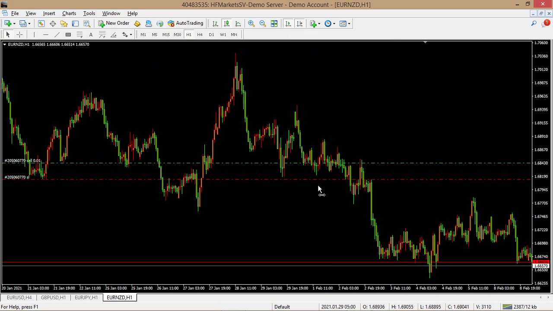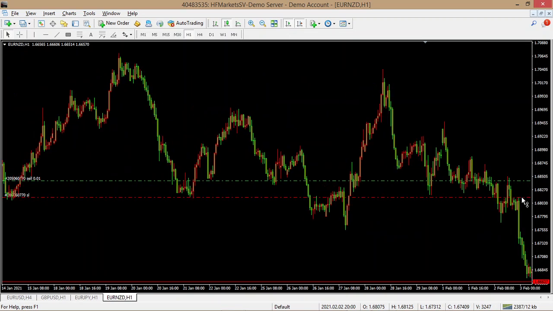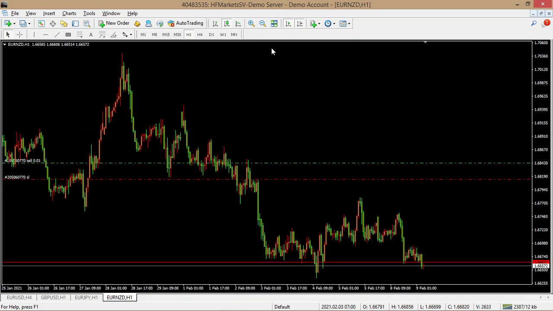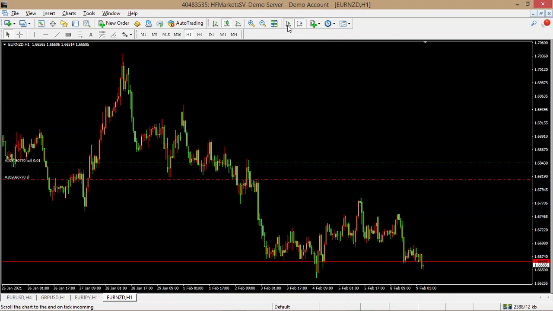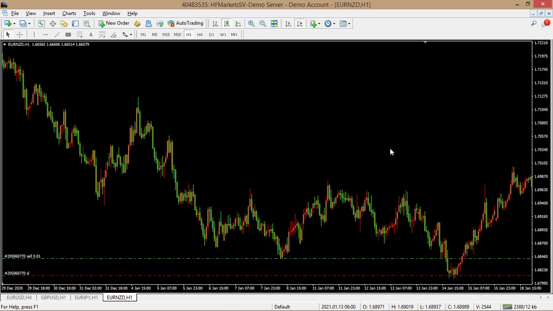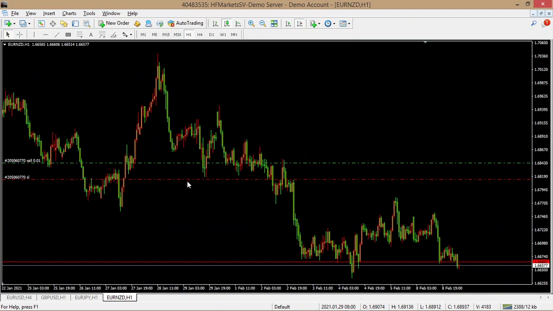If you are scrolling back now, you would notice that it will keep dragging you back. This is a real problem for beginners. All you have to do is to disable this, scroll the chart to the end on tick incoming. That means when price moves at all, it should go back to the end. So I'll remove that so that I can now go backward without my chart going back to the front. So that is what this is for.